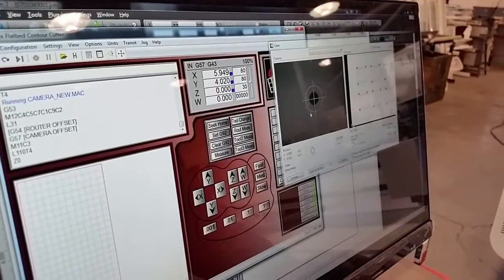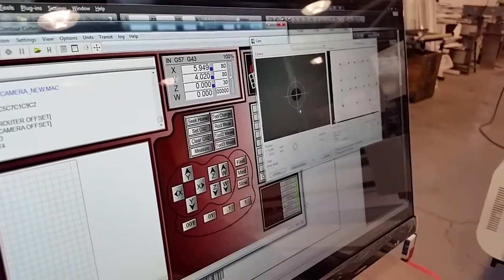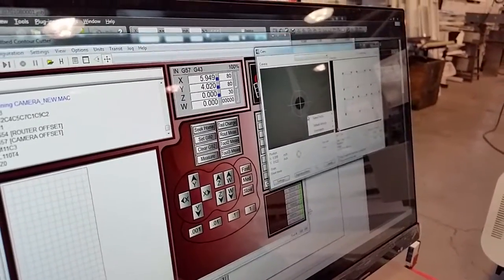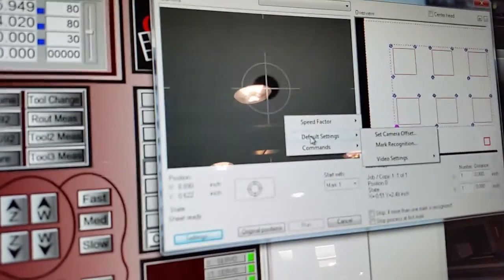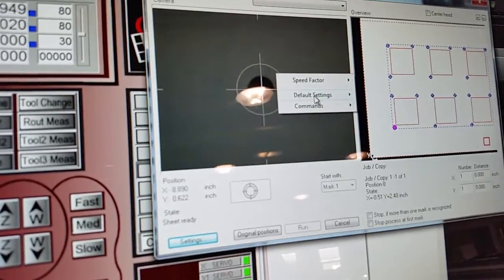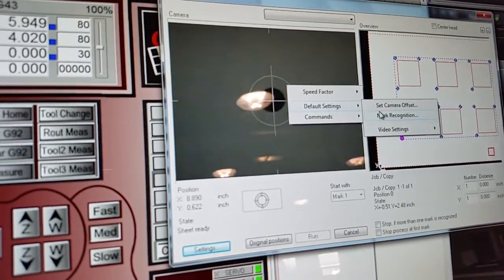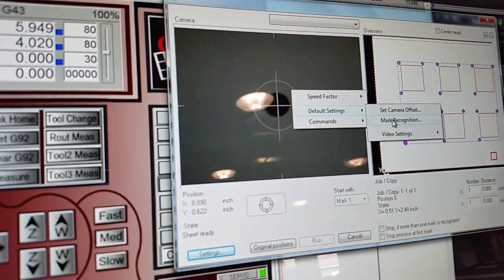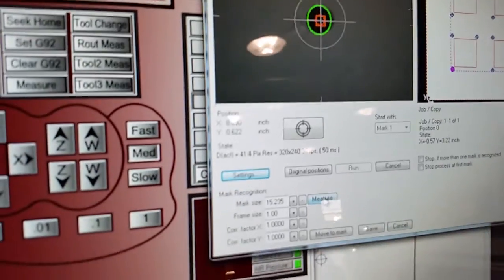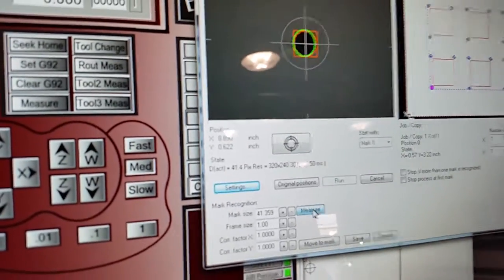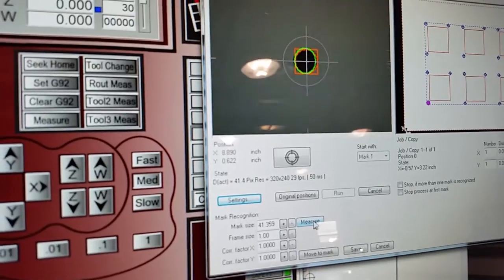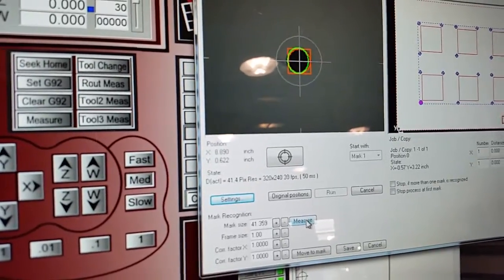And why did we do it? We need to calibrate the size of the dot. I made a right click on the camera view, go to default settings and go to mark recognition, and here you have a measure button. Once you click on measure, the camera measures the physical size of the dot.